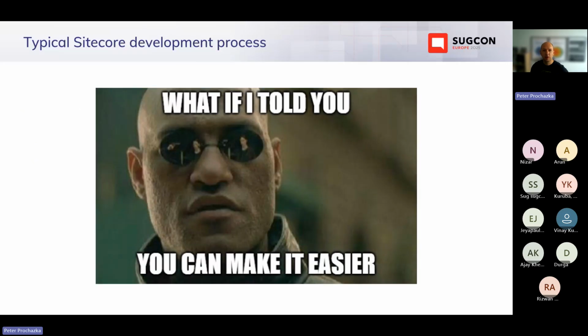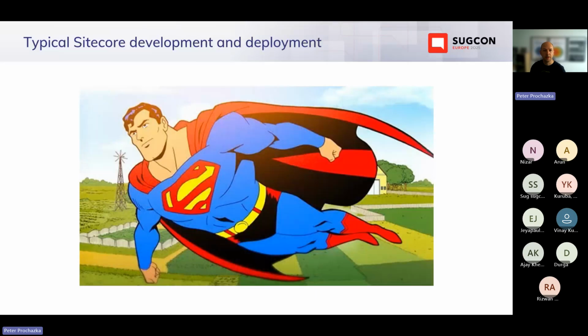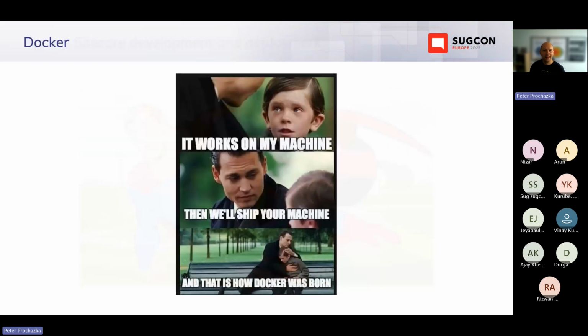So what if I told you that you can make it easier, less error-prone, and working for both backend and front-enders, or basically everyone, without lots of effort? So Superman to the rescue. Sorry, no Superman, but Docker to the rescue.